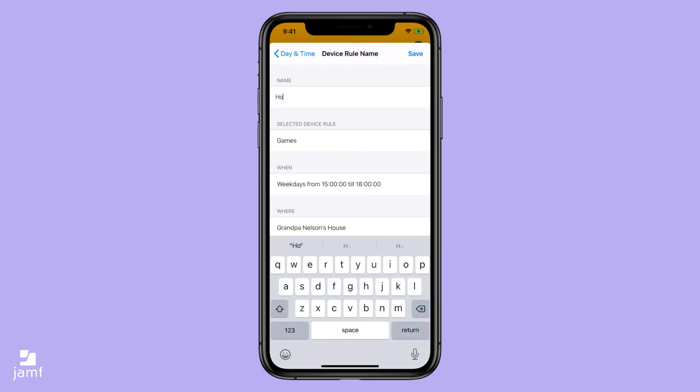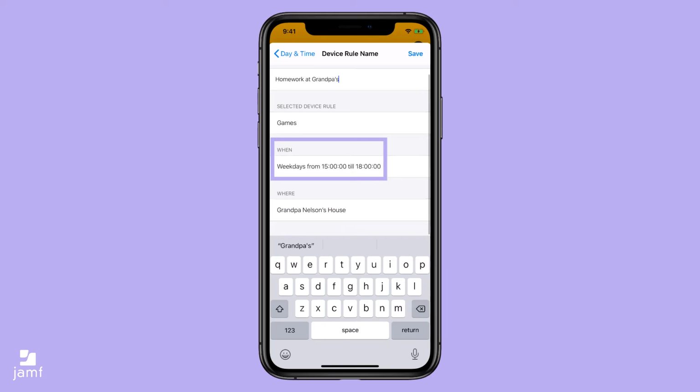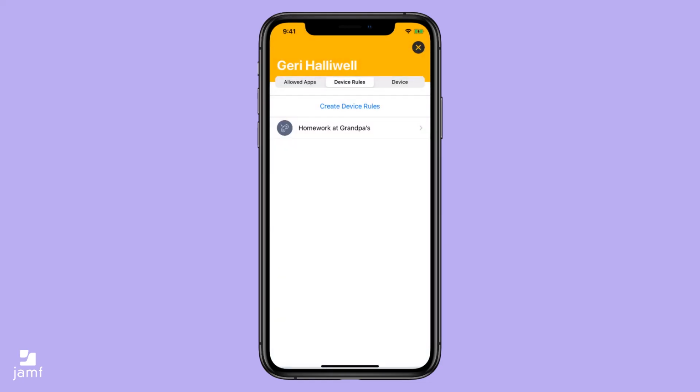Now I can name this rule and double-check my settings. We can see that I'm blocking games on weekdays from 3 p.m. to 6 p.m. and only if the device is at Grandpa Nelson's house. Once all that looks good, I can tap Save on the top right. Now that rule will take effect all by itself when the conditions are met. Play around with more of the triggers and rules to really create a customized routine for your child.